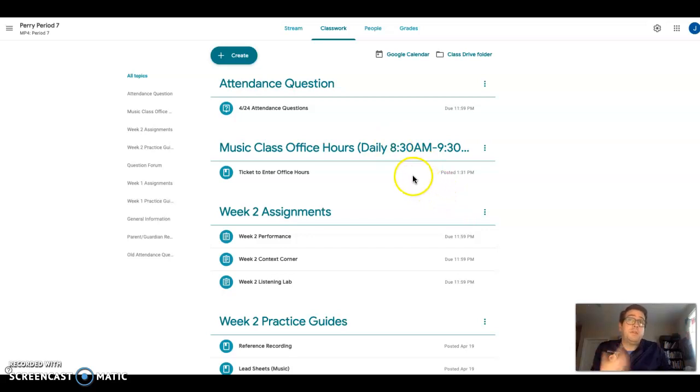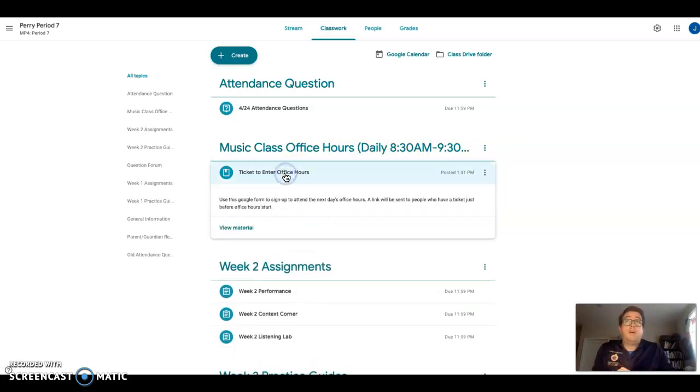The other thing that's a little different is the way to get into office hours for the specials. We're going to be using a ticket system because we have a lot of kids in our classes. So if you want to do office hours for the next day, the next 8:30 time slot, okay? You're going to go to everybody's favorite Google Classroom and you're going to go to classwork. The topic right here, music class office hours daily, 8:30 a.m. to 9:30 a.m. You're going to click that link right there, ticket to office hours, and that's going to send you to a Google form.